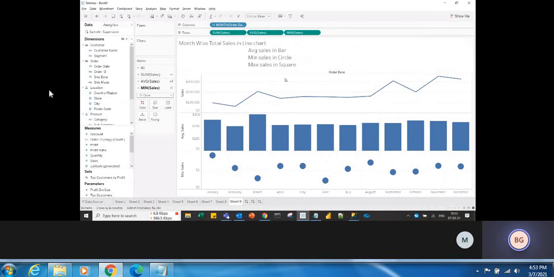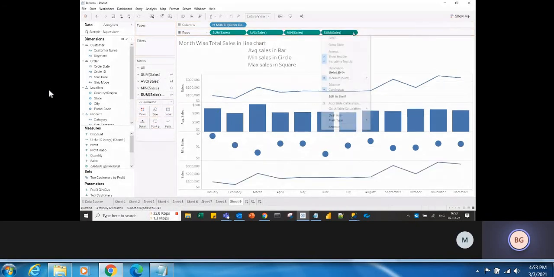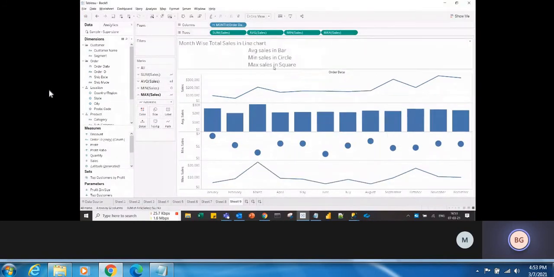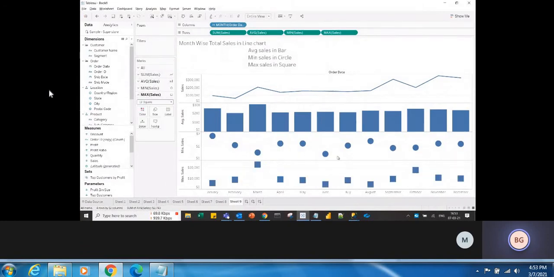Next, maximum sales in square. So again, drag the sales into the visualization and convert that diamond-like aggregation into maximum. Okay, and change that to square chart. So go to the maximum sales marks card, change it to square. Okay, so the visualization is made.